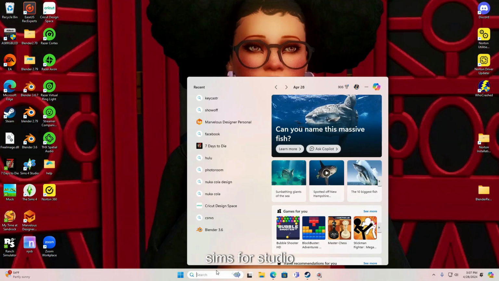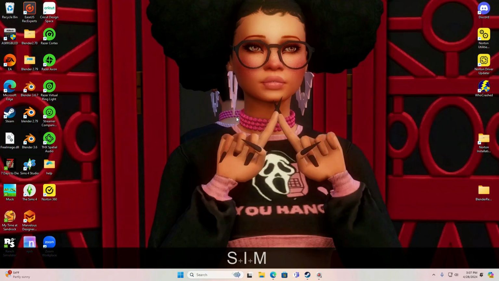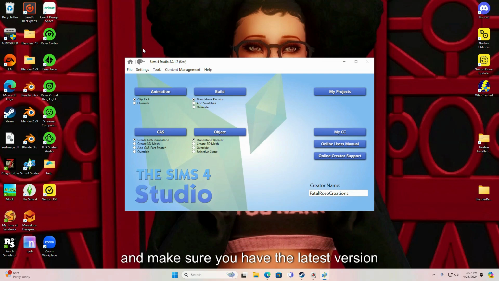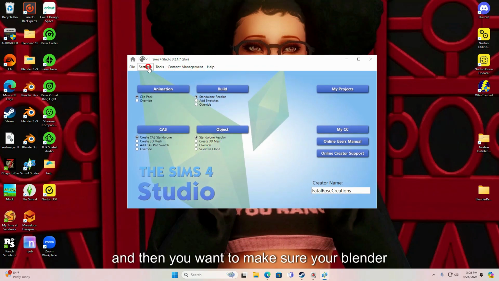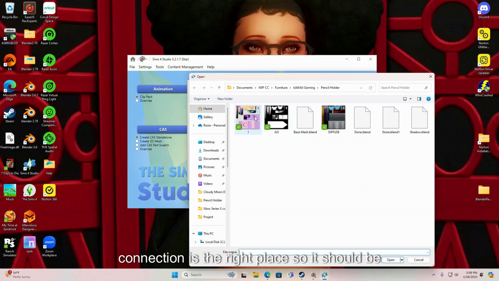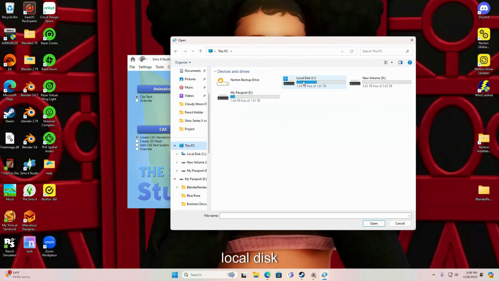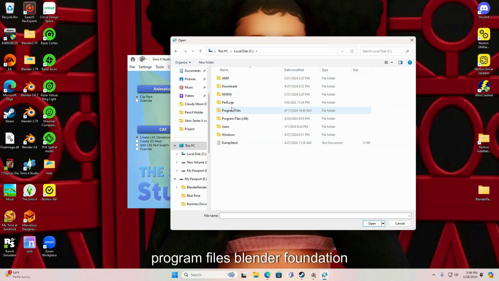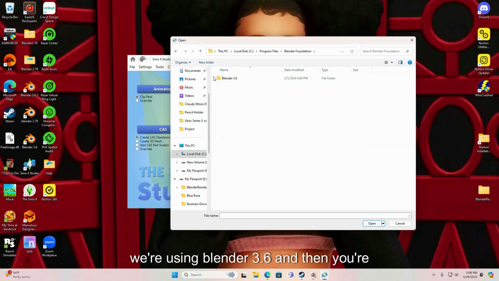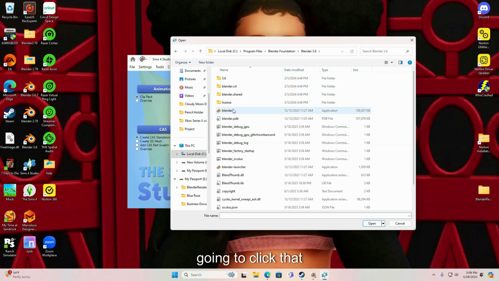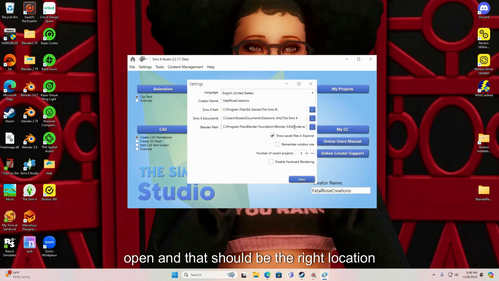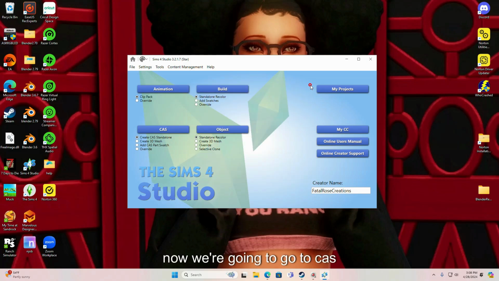So the next thing we need to bring up is Sims4studio. And make sure you have the latest version. And then you want to make sure your Blender connection is the right place. So it should be, you go to this PC, local disk, program files, Blender Foundation. We're using Blender 3.6, and then you're going to click that, open, and that should be the right location. You shouldn't have to change these. Hit save. Now we're going to go to CAS and click Create 3D Mesh and then CAS.